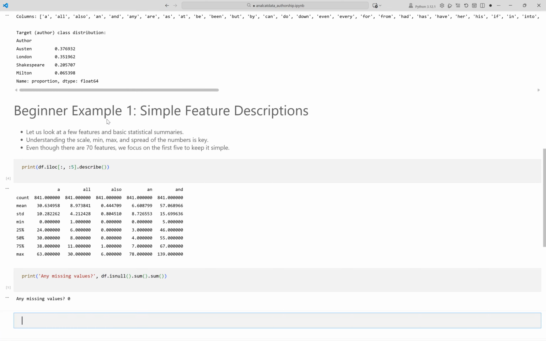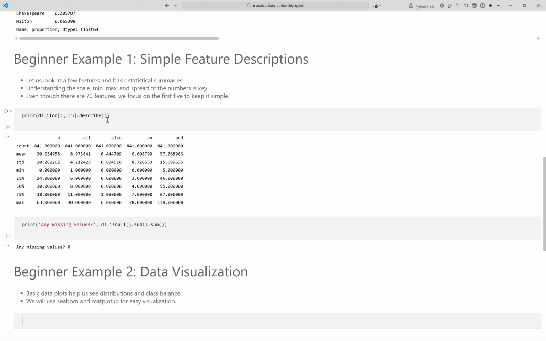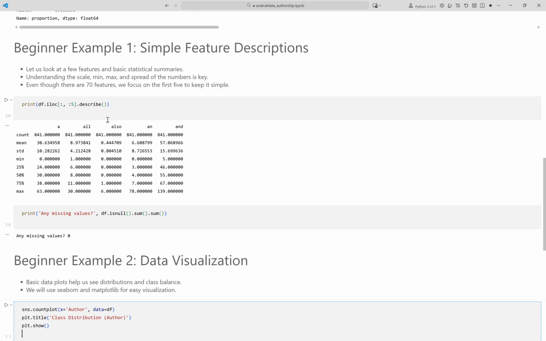Beginner example 2, data visualization. Basic data plots help us see distributions and class balance. We will use Seaborn and Matplotlib for easy visualization. Running the cell now. This plot shows us how many samples there are for each author label. We add a title to describe the plot. We display the plot on screen.